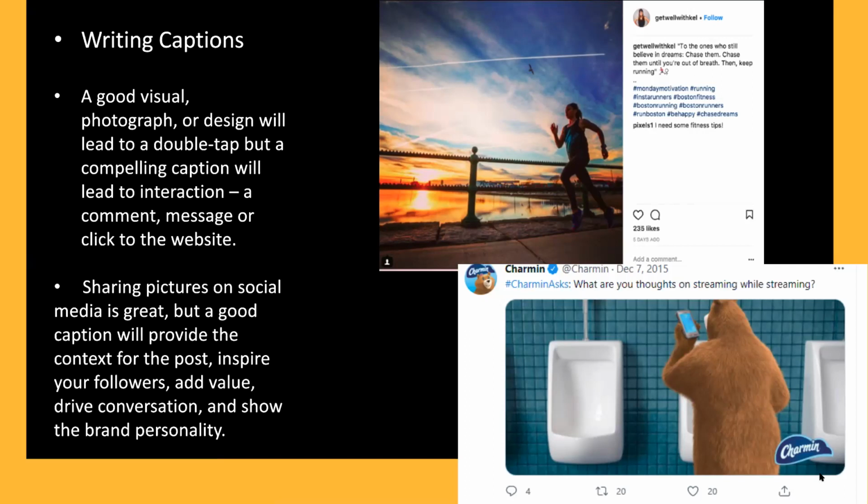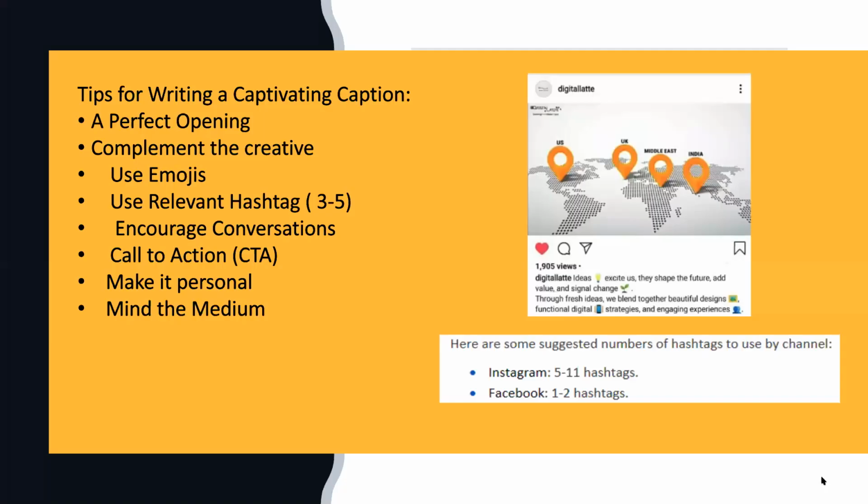And the bottom one is just a picture of Charmin. It's kind of funny, but it's how they show the personality of their brand. So some examples there. And then some tips for writing captivating captions. First off, you want to have a perfect opening, and obviously it's not going to be perfect, but the opening is really important. Facebook posts can have 63,206 characters. Instagram allows 2,200. But the opening 40 to 50 characters play the most important role. And that's the most important part of your copy: the start.